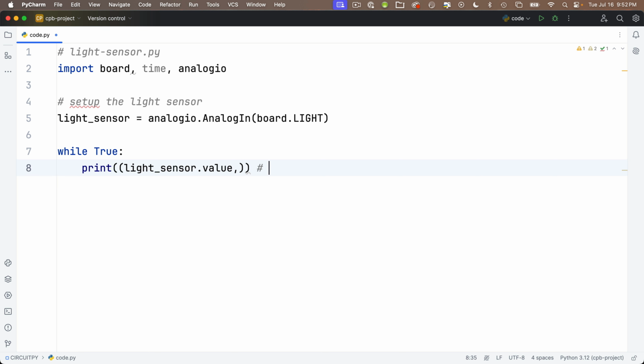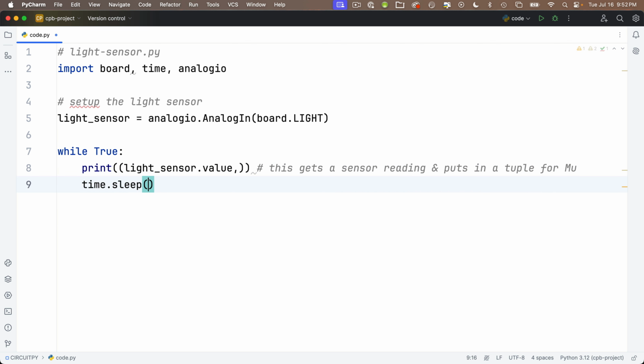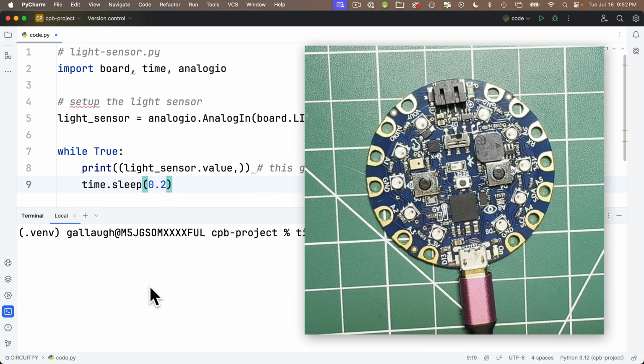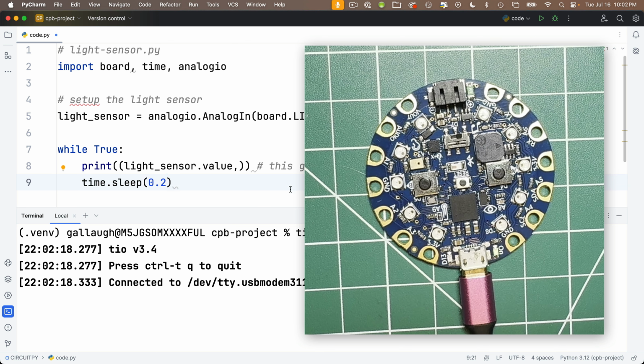That puts the light sensor value in a tuple, and that allows us to plot it out in the Mu plotter. I'll show you that in a bit after we get things running in PyCharm. Then I'll just slow this down by saying time.sleep, and why don't we pass in 0.2 or 1/5 of a second. Then let's open the terminal and make sure you've got TIO running.